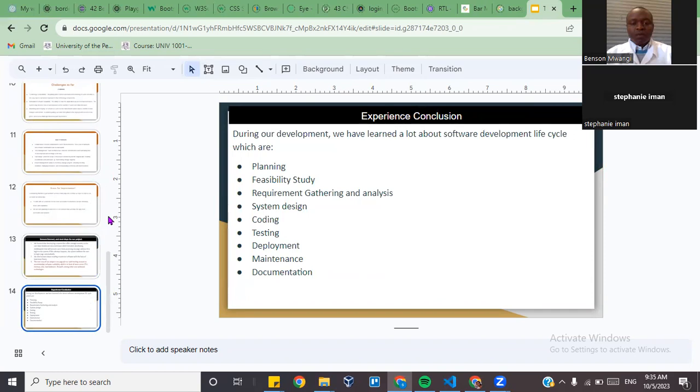Conclusion. During our development, we have learned a lot about the software development lifecycle, which includes planning, feasibility studies, requirement gathering and analysis, system design, coding, testing, deployment, and documentation. Thank you so much for this opportunity, Alex, and we hope to grow as time goes on.